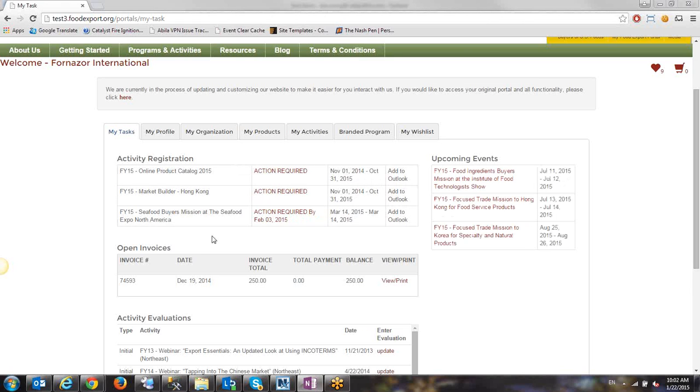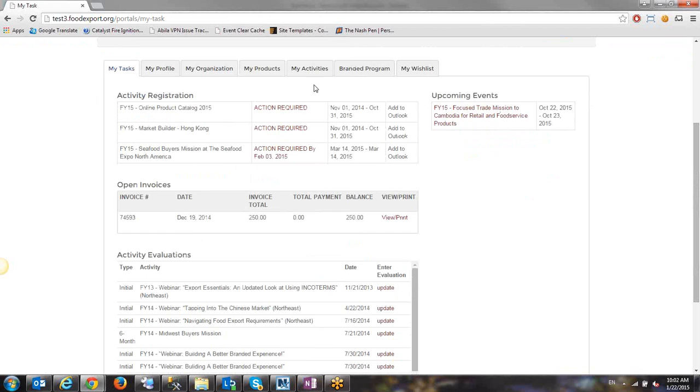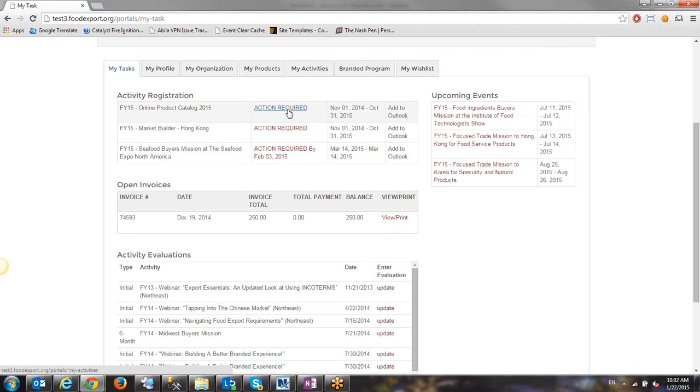And then finally, the activity registration. So when you click on this action required, it will jump to the My Activity tab. And that's all it does. It jumps to that tab and to that line. So any question before we move on from the My Task page? What happens when you click on action required? It will jump to the My Activity page. It does. Okay.